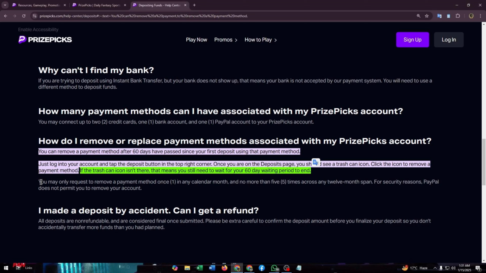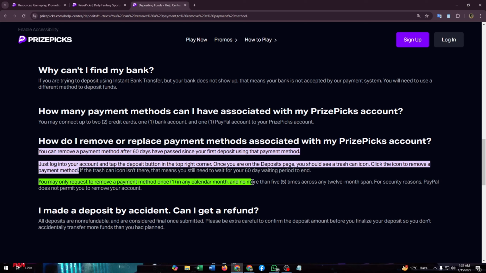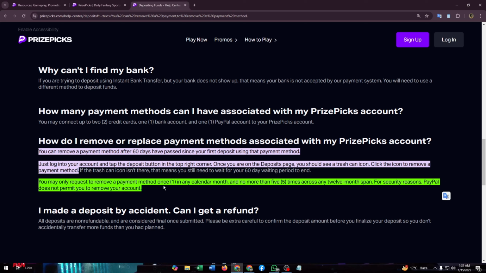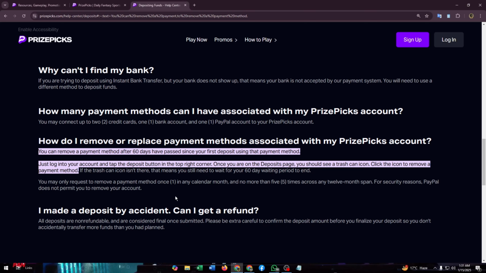Another important thing to note is that you may only request to remove a payment method once in any calendar month and no more than 5 times across any 12-month span. For security reasons, PayPal doesn't permit you to remove your account. So you can only request to remove a payment method once in any month, and you can't request to remove a payment method more than 5 times in a year. That's how you can remove your card from your PrizePicks account.